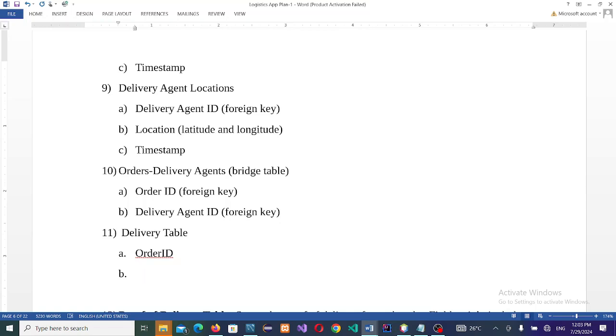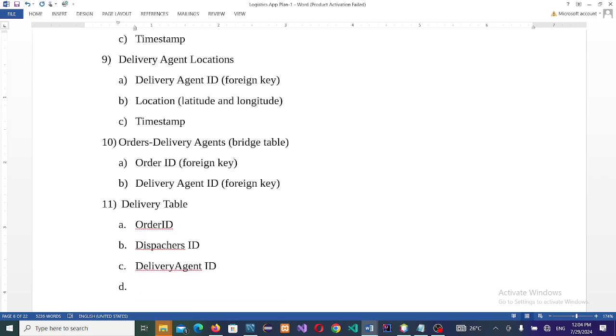Then we need dispatcher's ID. What next? Then delivery agent ID. Delivery agent ID. Then status, if delivered. If not, let's use what? Timestamp.